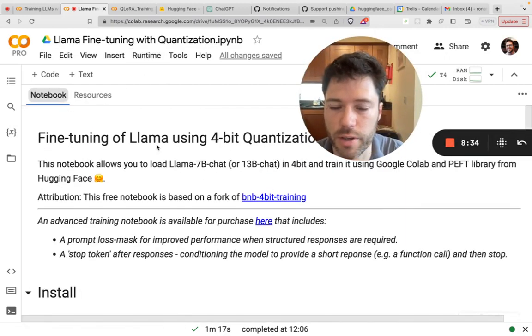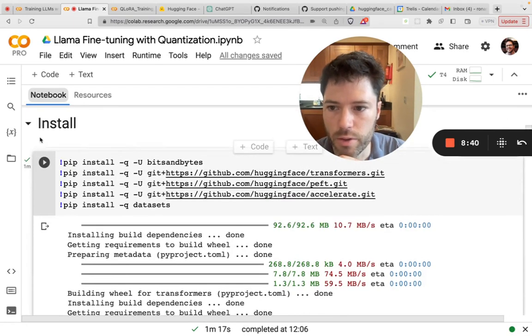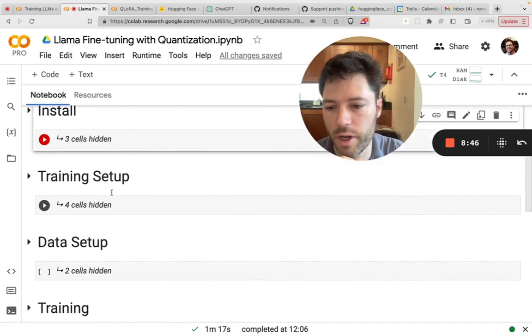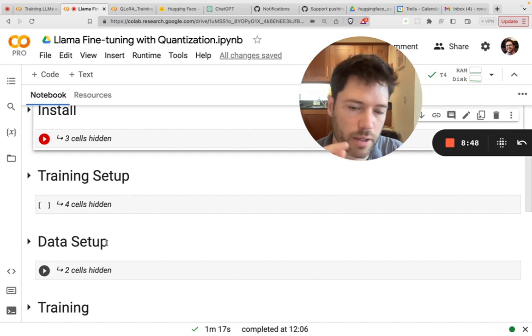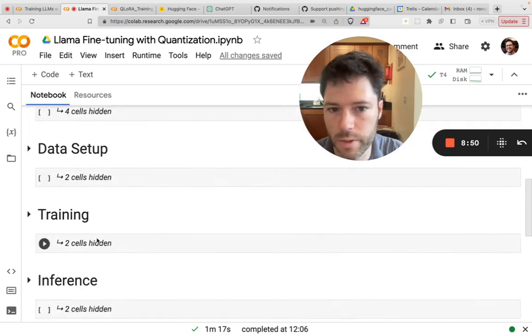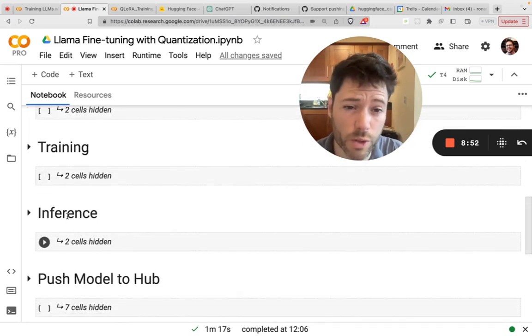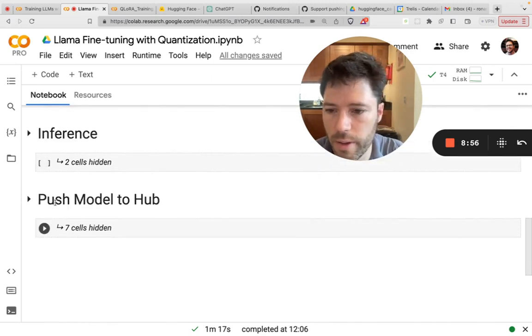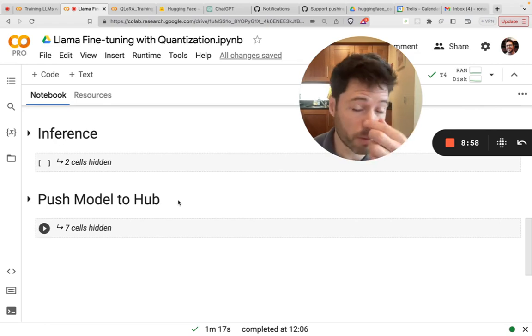Okay, so I'm here on this notebook, and there are going to be a few steps. So we will install the packages. We'll then set up for training. We'll then get some data that we'll use for fine tuning. We'll do some training. We'll do some inference. So we'll run some samples and get some results of output. And then I'll show you how to push that trained model back to the hub.